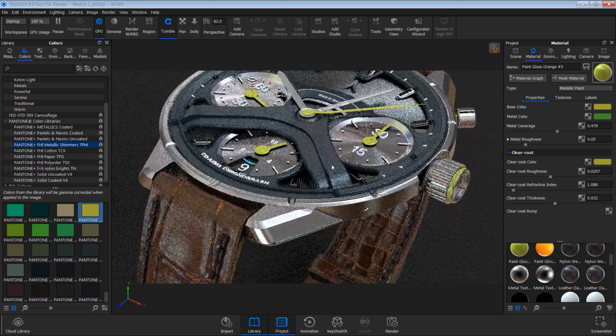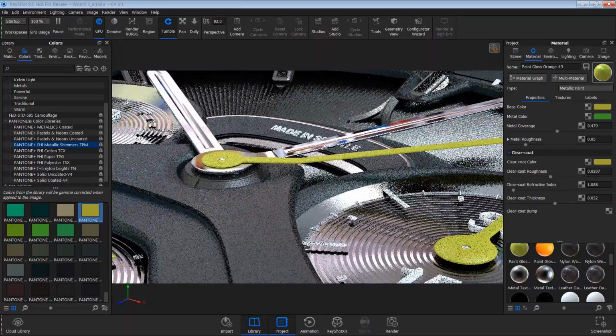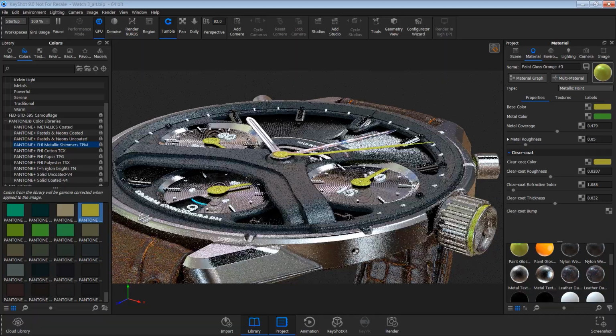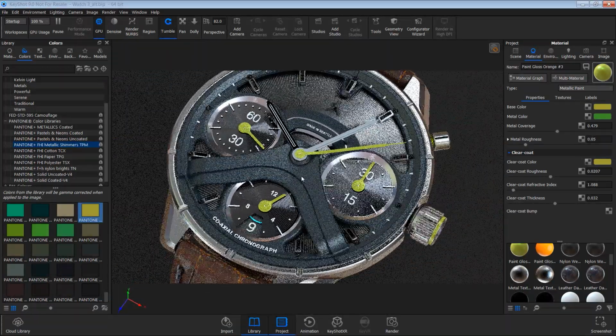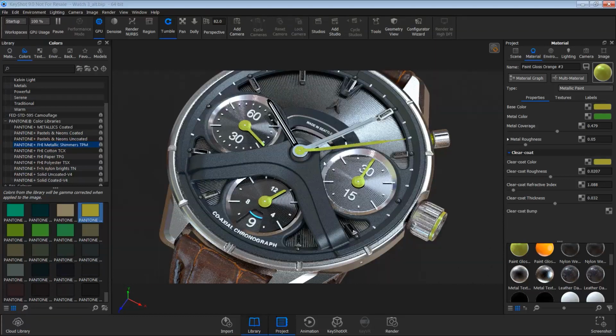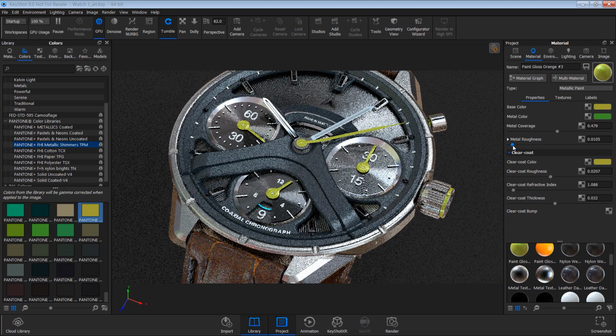And you can see the way I modeled this second hand, it has a little bit of a curve up so it catches the light. And this is what's going to have that highlight. This is why I want it to be metallic, to see that angle change in the geometry. Let's see, maybe drop the roughness of the metal.